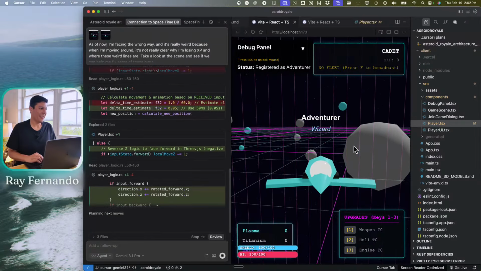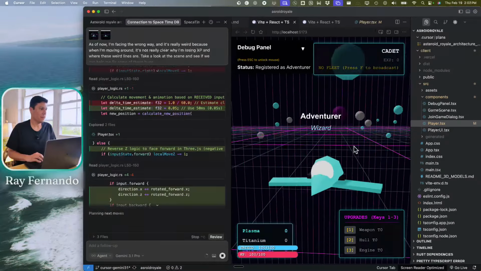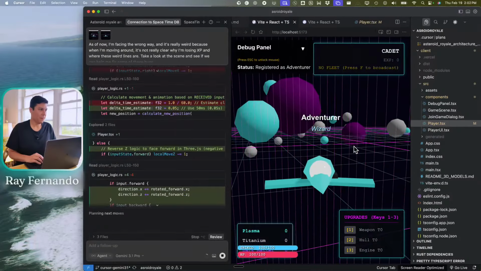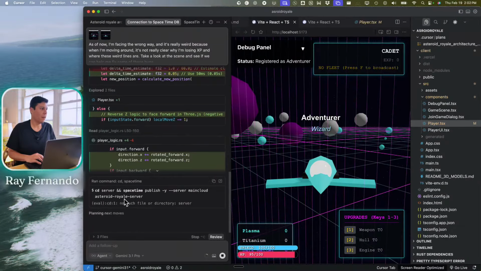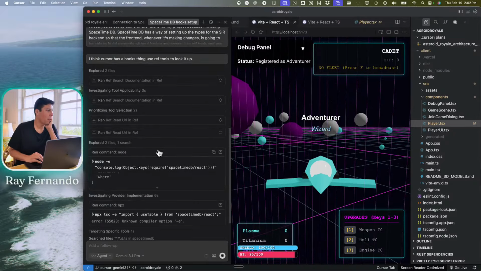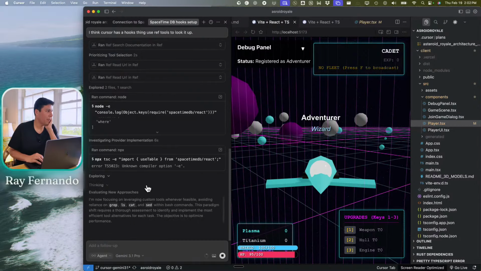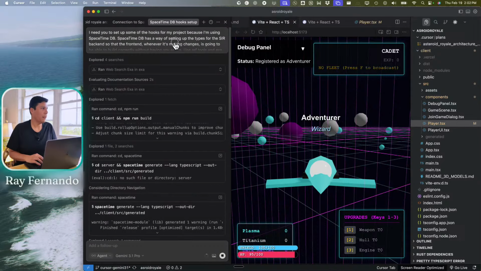Possibly, yeah. Let's see. Okay, so the player logic is now being flipped. Okay. So now, what are we doing here? So it's going back. Cursor has hooks and it's now looking them up. Oh my gosh. This is annoying.